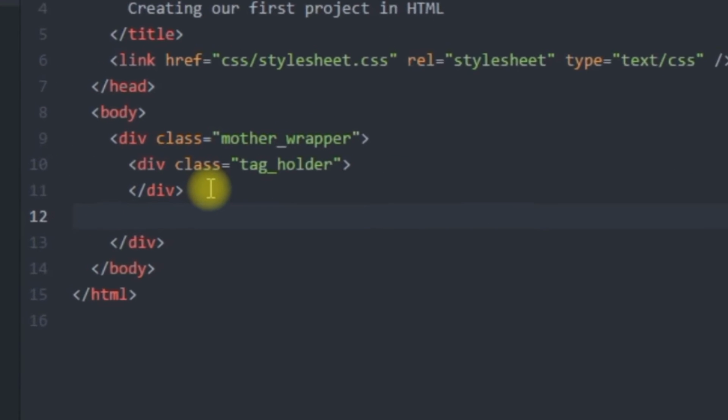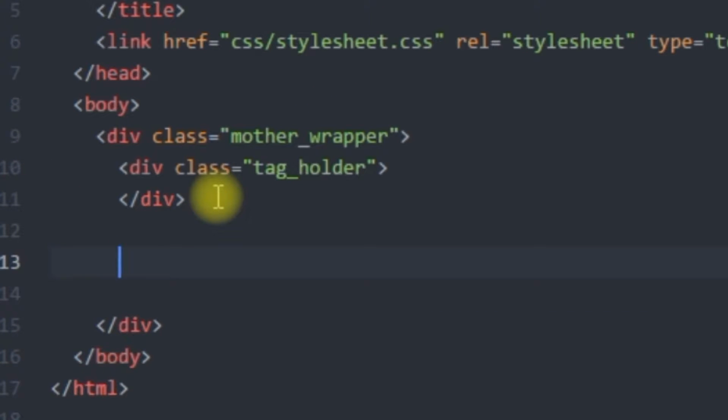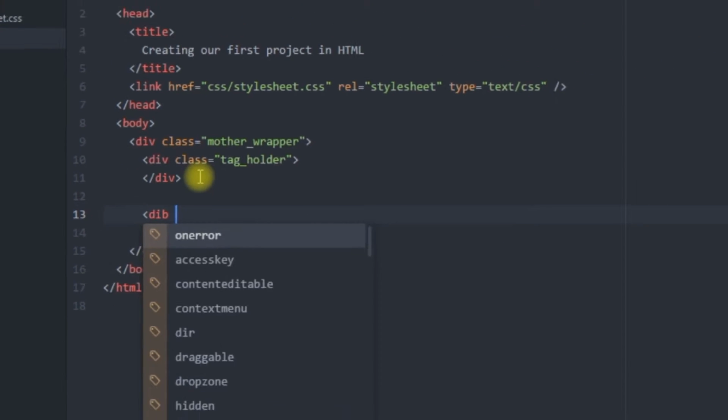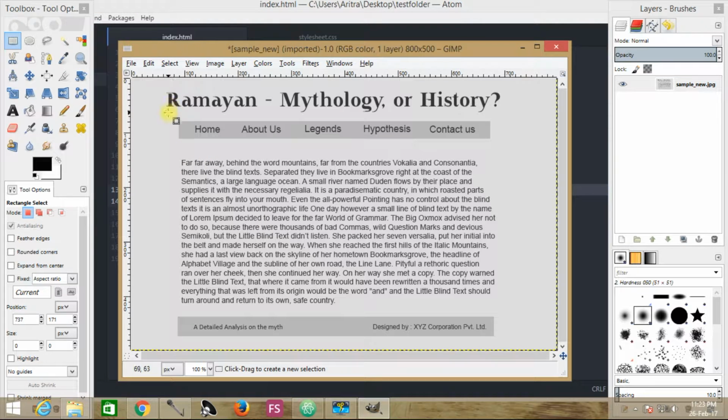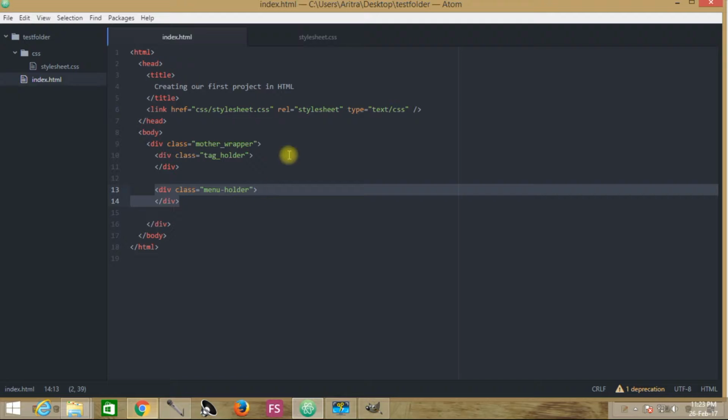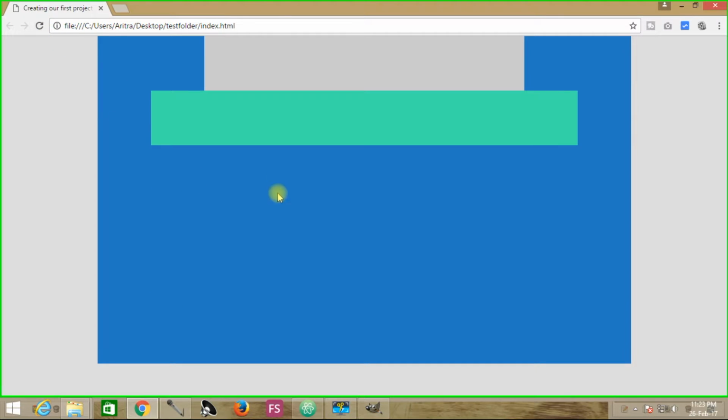So what you are doing here, you are creating the second div, the second block. That means you have created this block over here. Now first of all save this document, get back to your project and reload, and you see that another block has been produced over here, which is the menu holder block.